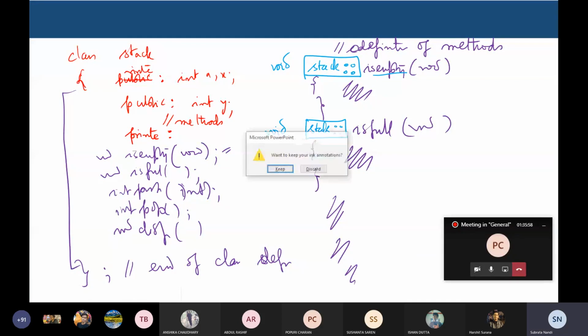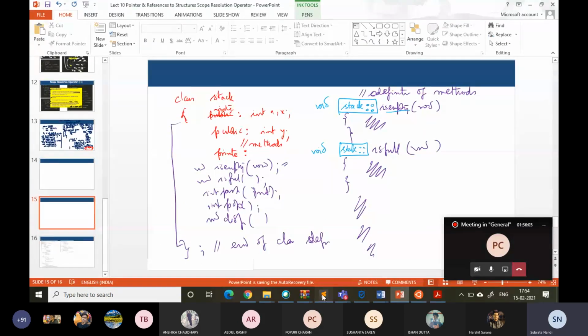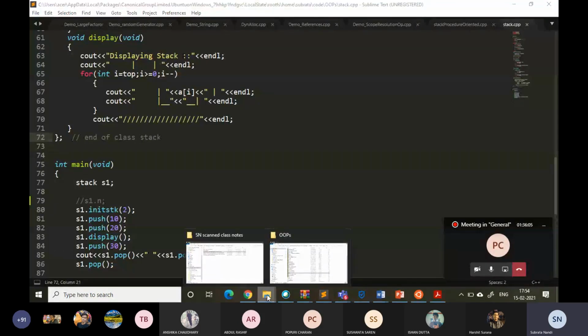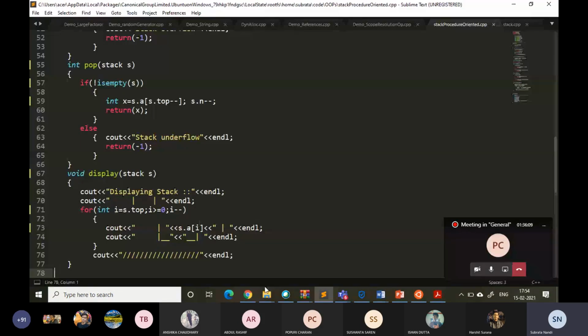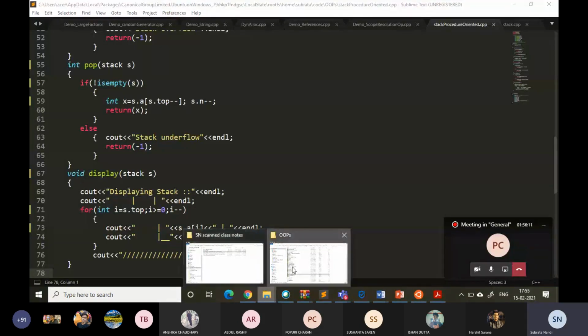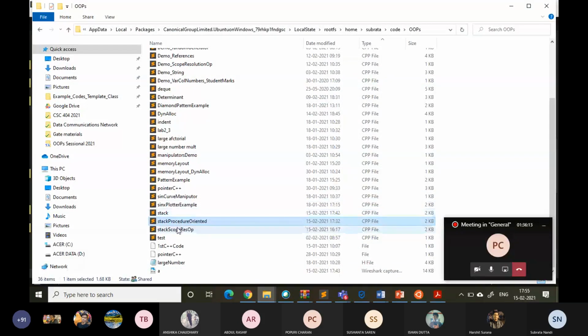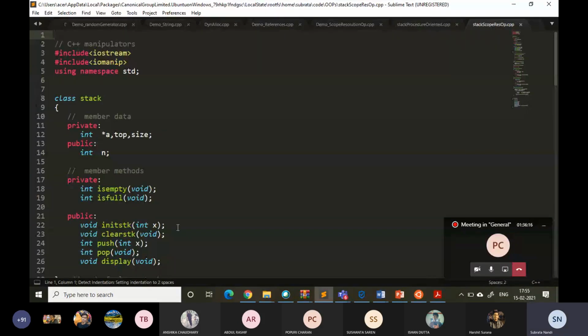Okay, so just see the code. I've already written the code, so I'll just show it and it will be the end. So you see how compact it looks.